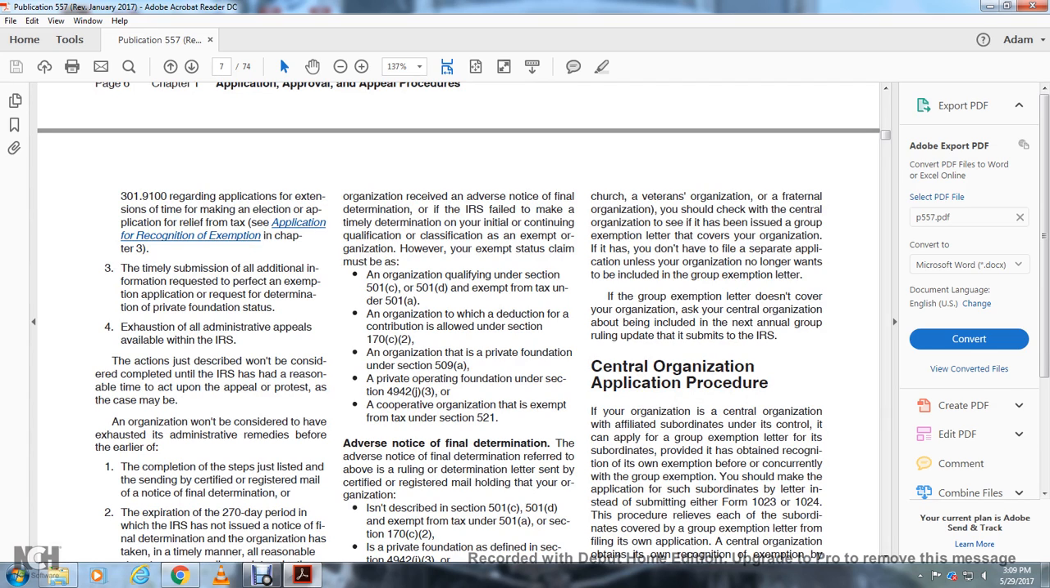However, your exemption status claim must be as an organization qualifying under Section 501(c) or 501(d) with exemption from tax under 501(a), an organization for which deductible contributions are allowed under Section 170(c)(2), a private foundation under Section 509(a), a private operating foundation under Section 4942(j)(3), or a cooperative organization exempt from tax under Section 521.